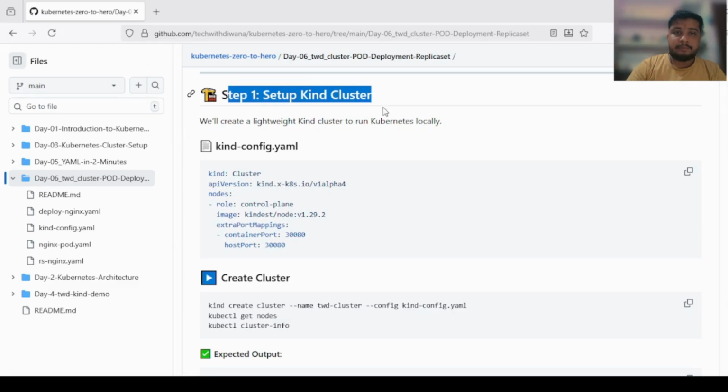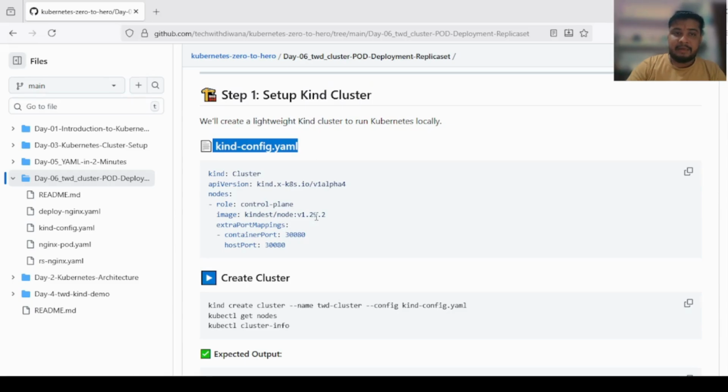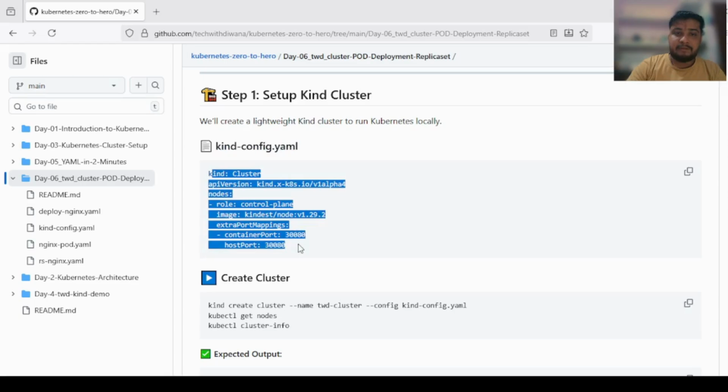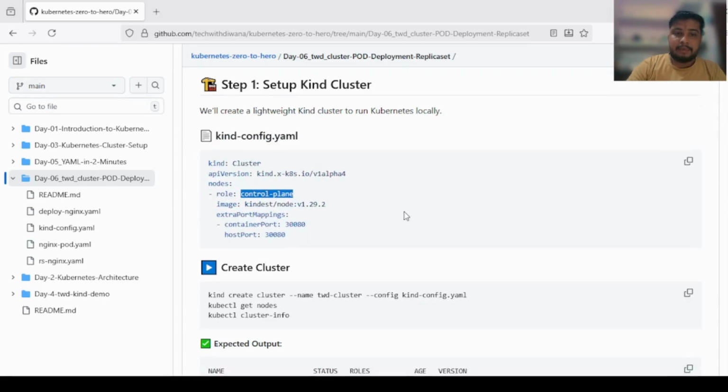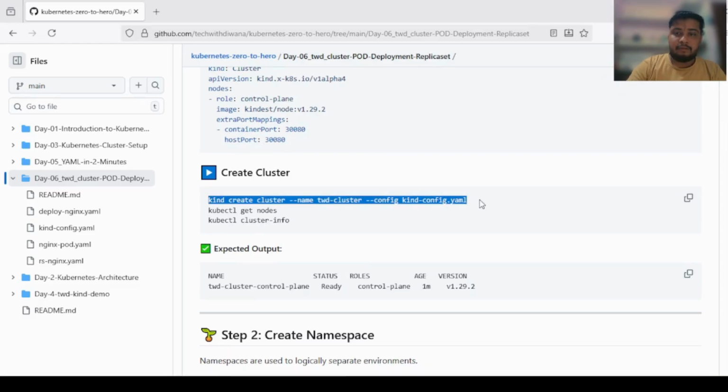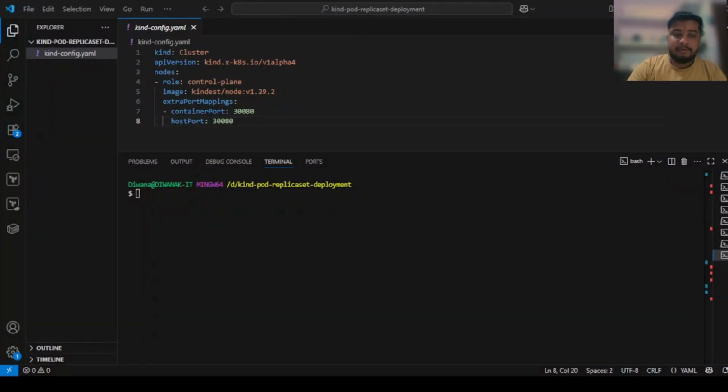Step one, set up a kind cluster. You just need to create a config file, and inside the file is the cluster information, and the role is one control plane. Let me copy this command, or you can also type it. This is not a big command. Back in VS Code, I run create cluster, the name of the cluster is tws-cluster, and I have already created the config over here. Hit enter.